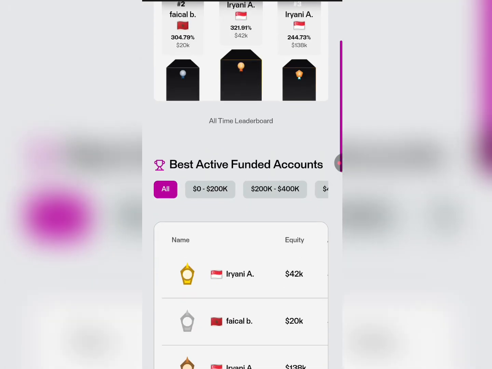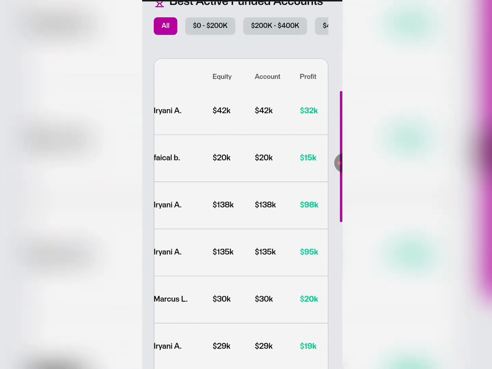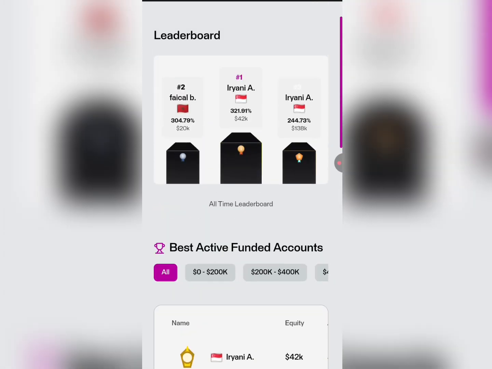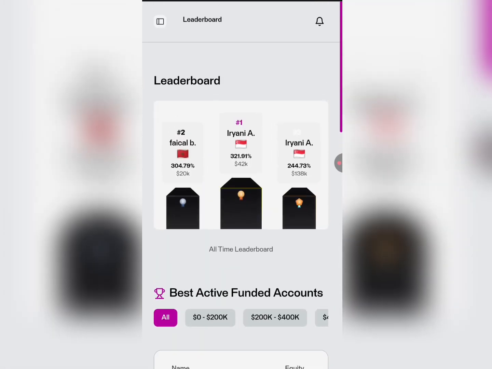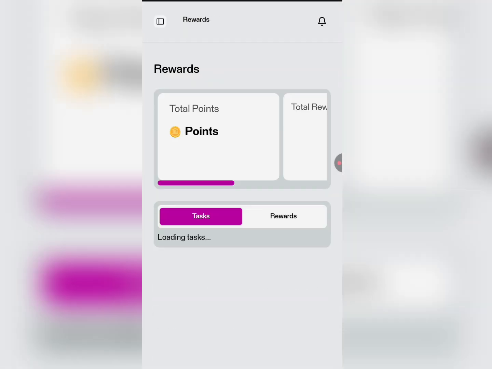These are the people who have gotten the account already, and they've started trading, and these are the equity and the balance they've been trading, and these are their profit and all of that. Very soon they will be withdrawing their profit. All right, so now to get your own, just click on this window icon one more time and click on rewards. All right, click on rewards, and as you can see, there are points here.